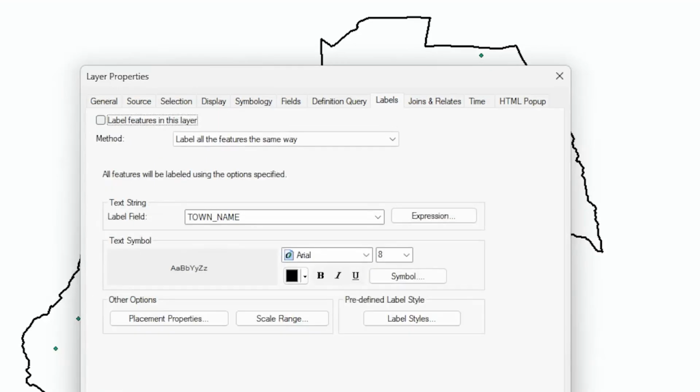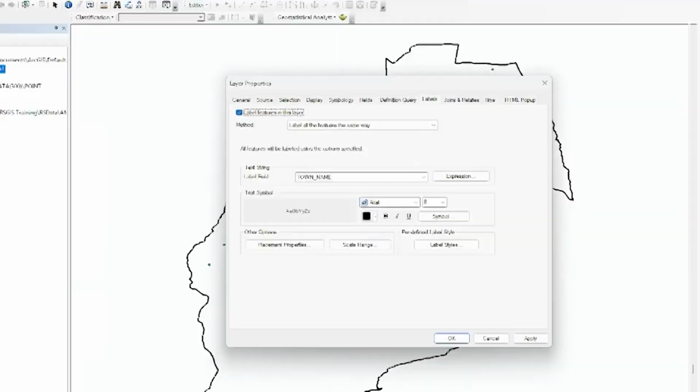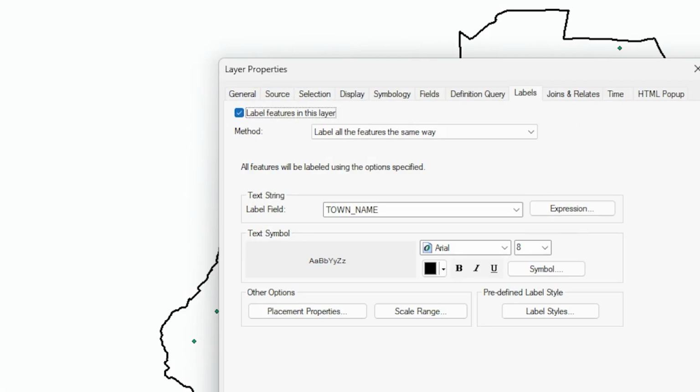So first you right-click on the shapefile, you go to properties, and at properties you select labels, which displays the label information. You can see that we have the option to label features in this layer. Check that one. You check it like this, label the features in this layer.